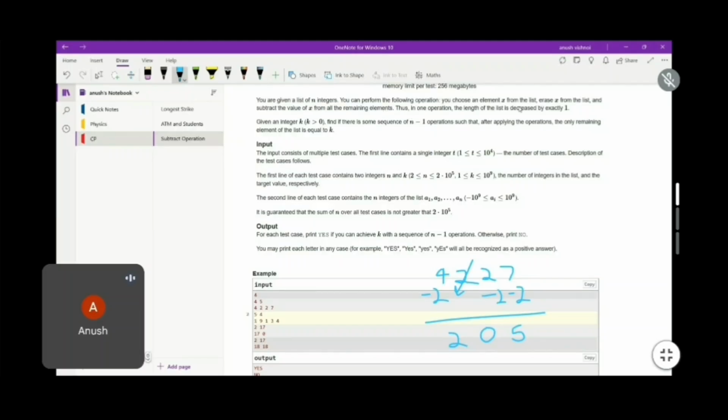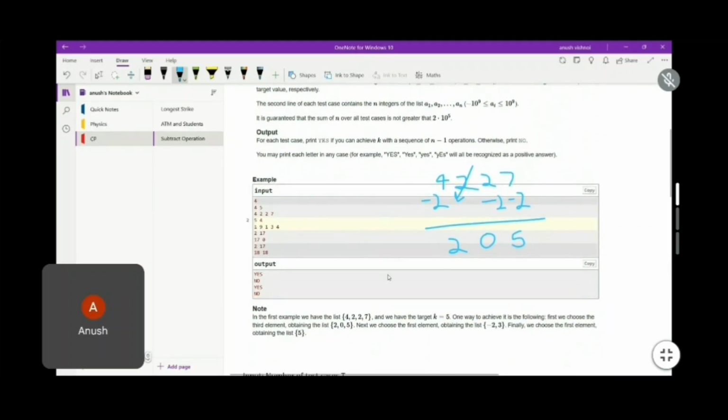In one operation, obviously the length of the list is decreased by exactly 1. We have also been given an integer k. We have to find if there is a sequence of n minus 1 operations, after applying which the remaining element of the list should be exactly equal to k. Obviously we can try this, but there is an observation here.